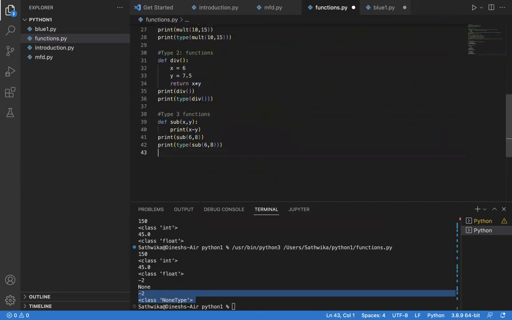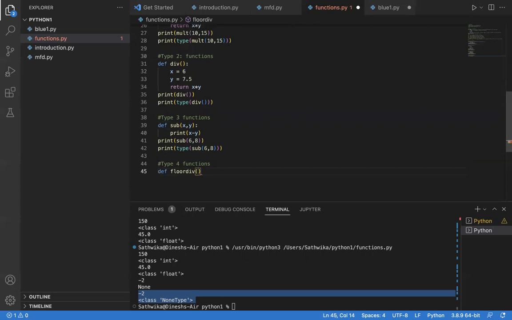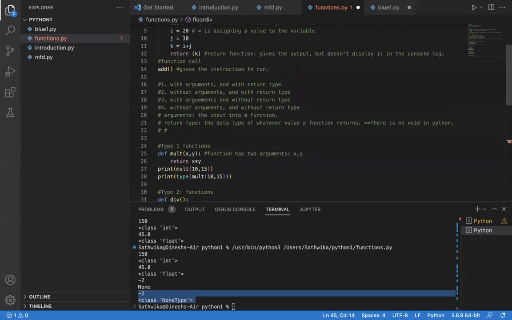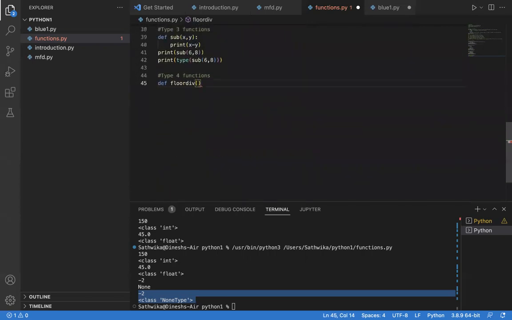So let's finish off the video strong. Type 4 functions. So let's see if you guys can write a quick code about this. I'll give you a few seconds, pause the video if you need to. Okay, so I'm hoping that you've written your code. Let's take a look at an example. Def division, right? And that one is without arguments and without return type.